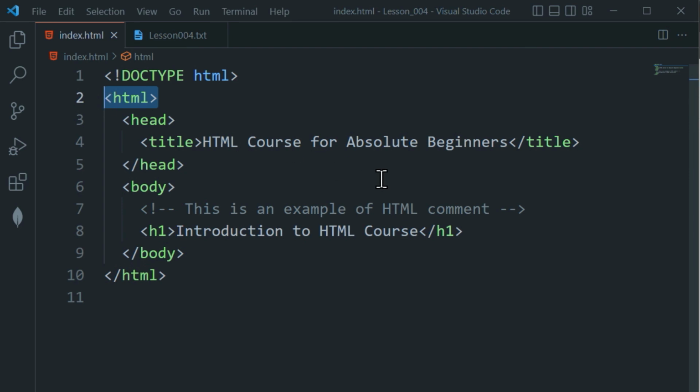HTML metadata is data about the entire HTML document. Metadata is not displayed on the page. Metadata typically defines the document title, character set, style, scripts, and other meta information. That said, how do you add a title to your HTML document?